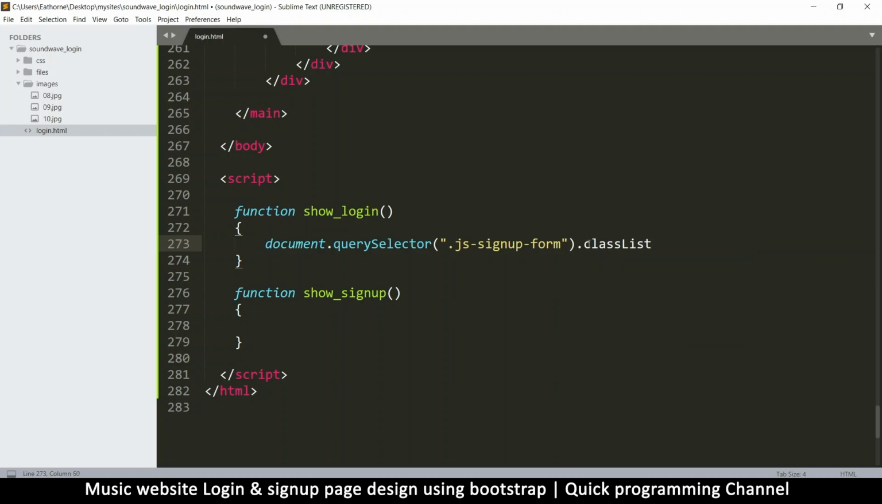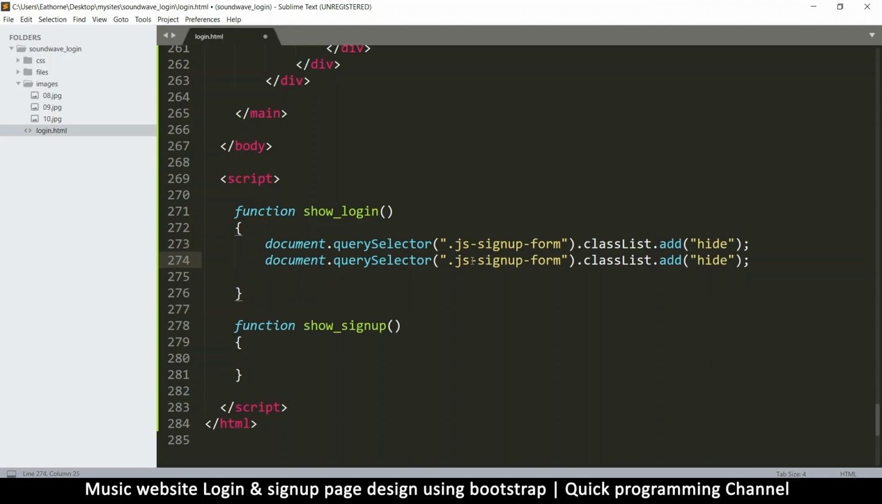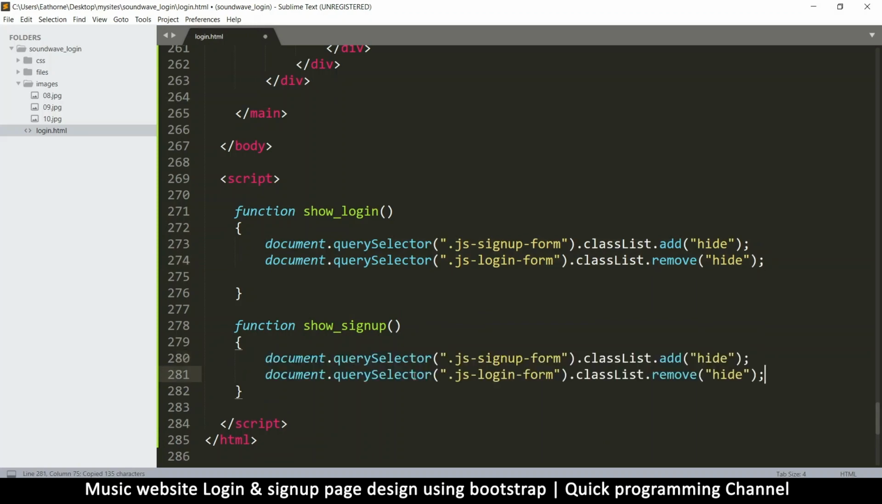So in the classes, I'll make sure that if we want to show the login page, the sign up page, in the class list, we add the hide class there, so that we hide the sign up page. And then I'll duplicate this, do the same for the login to make sure that we remove any hide classes that are there. So that's all we are doing. We're removing one, showing the other. That's all. So I'm going to copy this and paste this here.